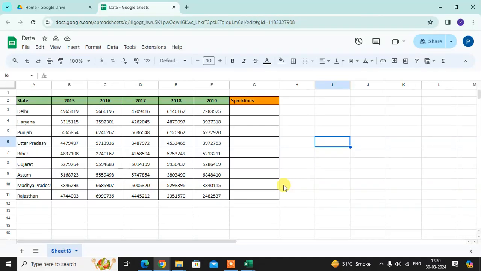In this video, we will learn how to create a sparkline in Google Sheets. So let's start. You can see here the mini chart in one cell. So this is my Google Sheet. Here I have state-wise sales data. So I'm creating the sparkline here.